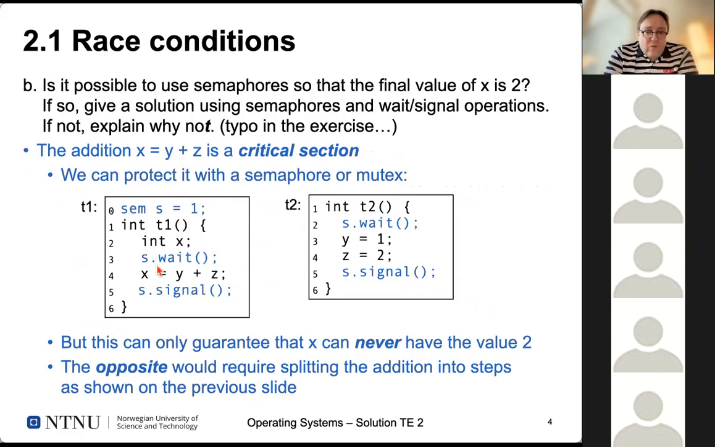So what we can do is, of course, protect the critical section with a semaphore here. But that would only guarantee that x can never have the value 2, right? If we want the opposite, that x is 2, this would actually require that we change our source code by splitting this operation into separate parts and then putting semaphores around it. But of course, that was not what was intended because that would modify the original source code. So essentially forcing it from a C source code level is actually difficult.